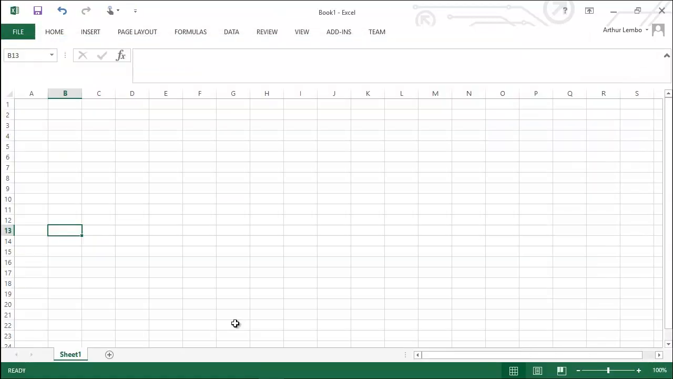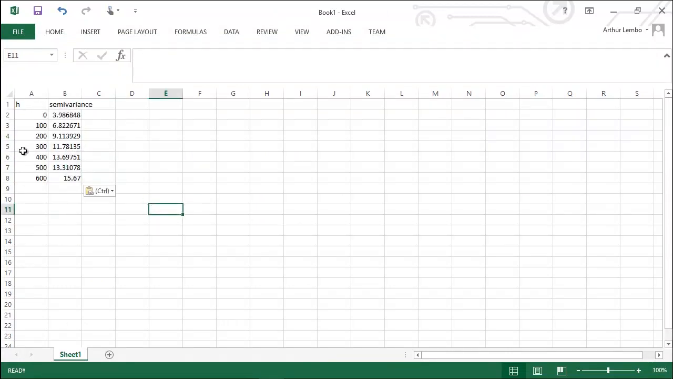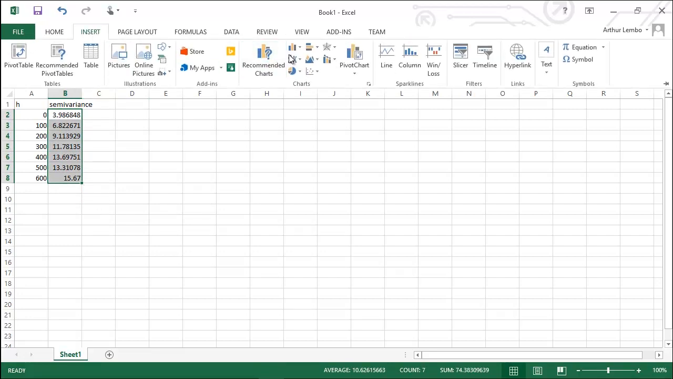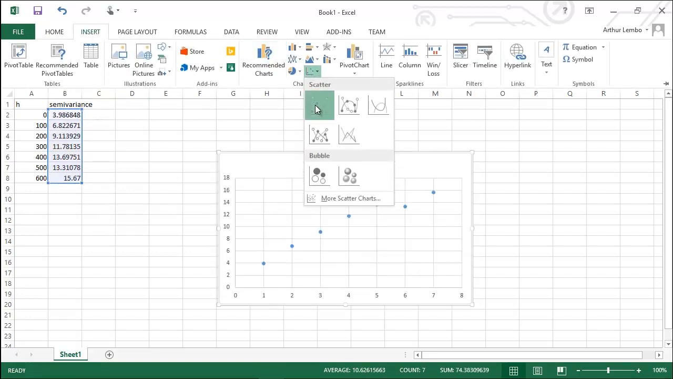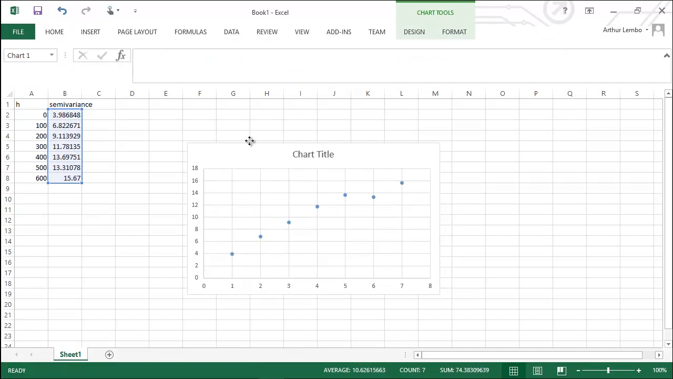And let's execute that. So that's done, and I can select all of those. And as I copy them, I'm going to go into Excel. We'll just paste it here. So here's my H value, my distances between 0 and 100, 100 and 200, and so on. And here's my semi-variance. And as I select these, I can go into Insert, and I'm going to insert a scattergram.